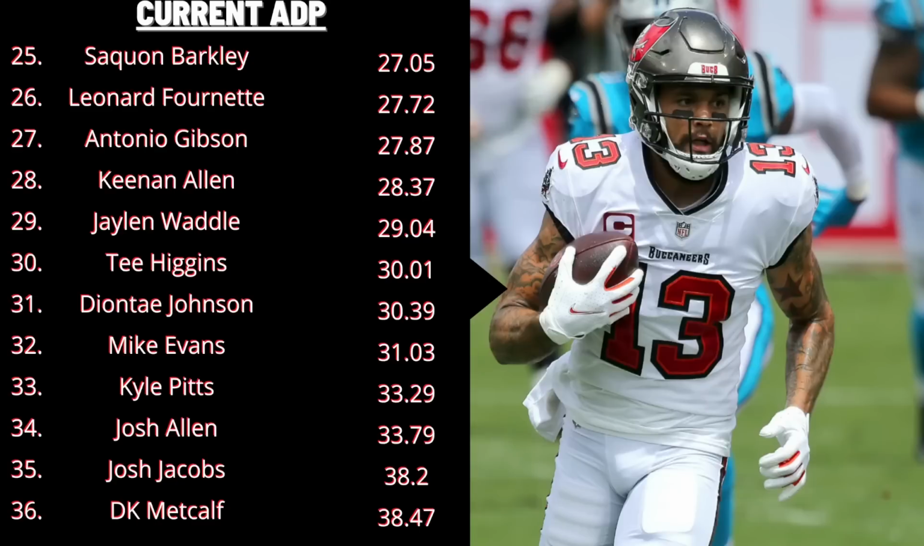Kyle Pitts at number 33. People are expecting those touchdowns to come this year. Had the volume last year, had the yards last year, had the catches last year, did not have the touchdowns.